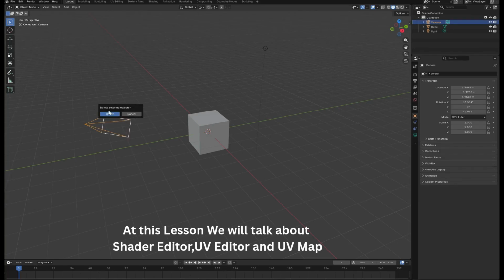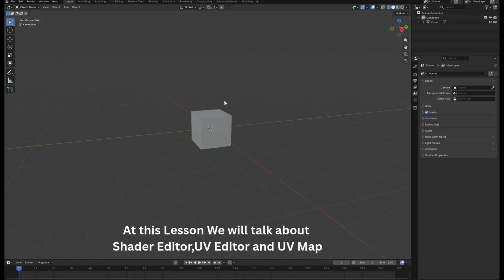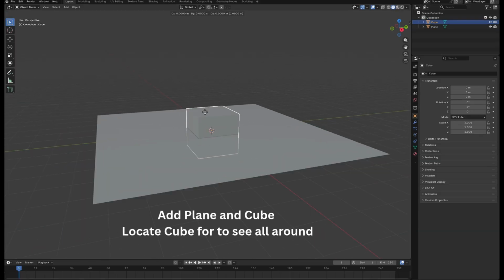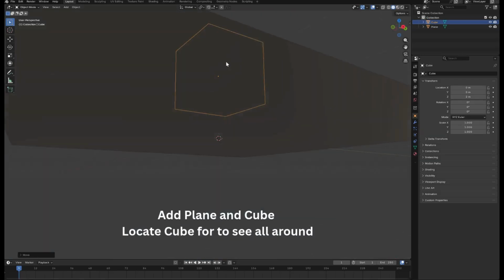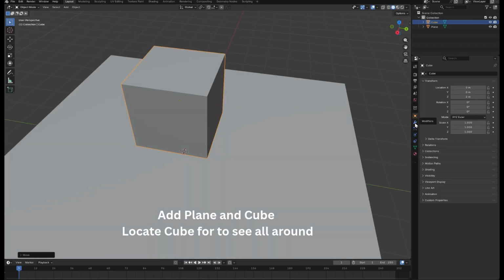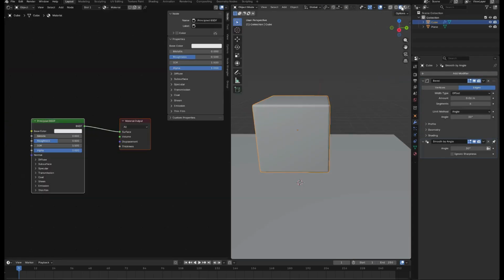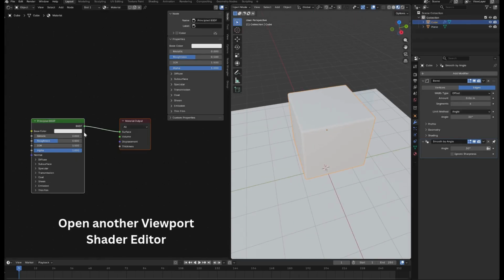In this lesson we will talk about the shader editor, UV editor and UV map. Add a plane and a cube. Locate the cube so you can see all around. Select the cube, add a bevel modifier. Open another viewport, shader editor.